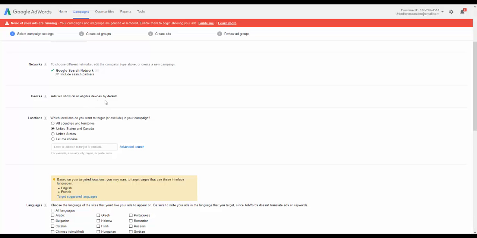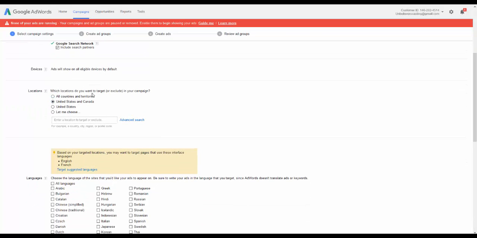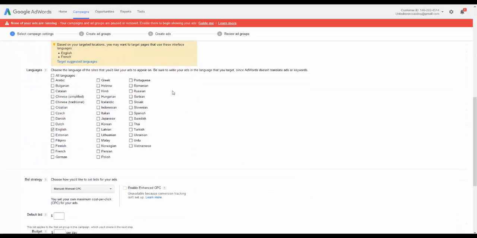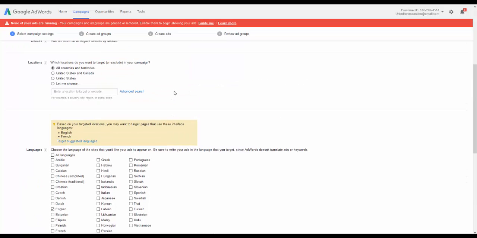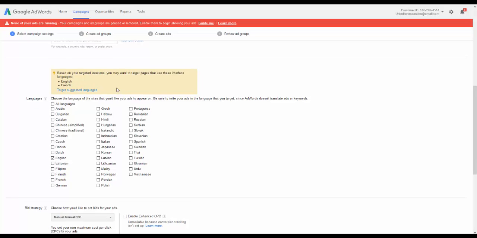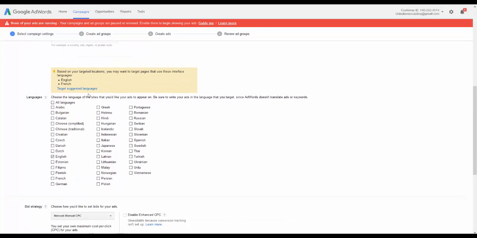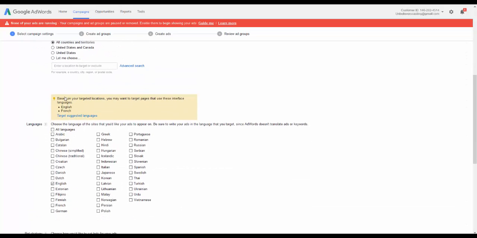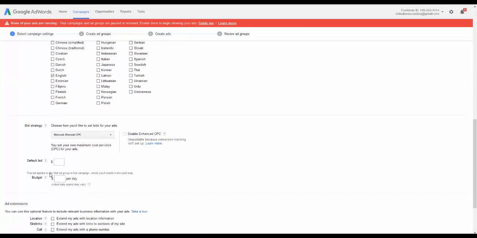Ads will show on all eligible devices by default. As far as what location you want to cover, so we're going to say all countries and territories. And if you know your niche, then it's going to make sense how you go about it. But I know my niche here. I know this niche is you can actually sell info products on this globally as long as they speak English. That is our language. So based on our targeted locations, we may want to set it because I had set United States and Canada initially, but I'm going to change it to all countries, and we're going to set it to English speaking only though.